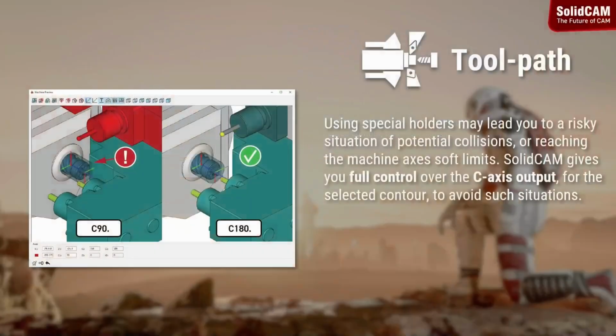So what other CAMs do, they program it, they go to the machine, they run it, and they see, okay, or they run it in machine simulation, they then see it. But it's too late for me. I want to see it during programming inside my job, what is going to happen before I start to simulate anything.